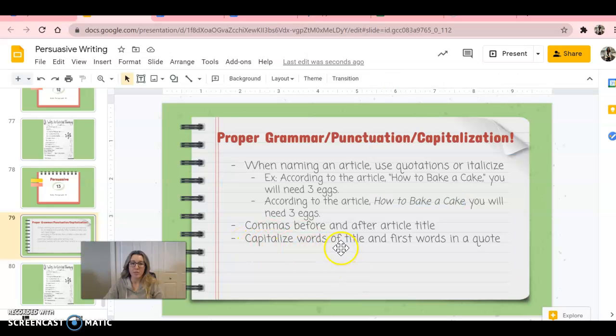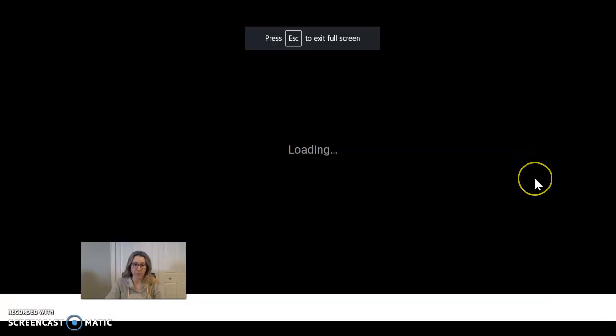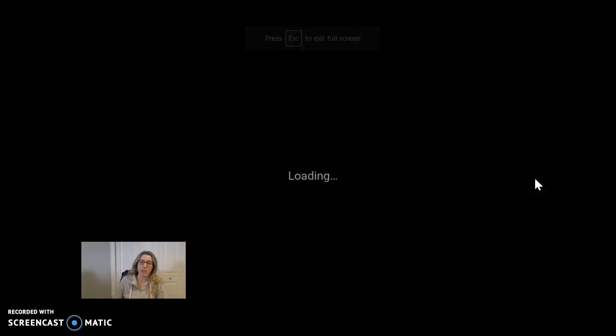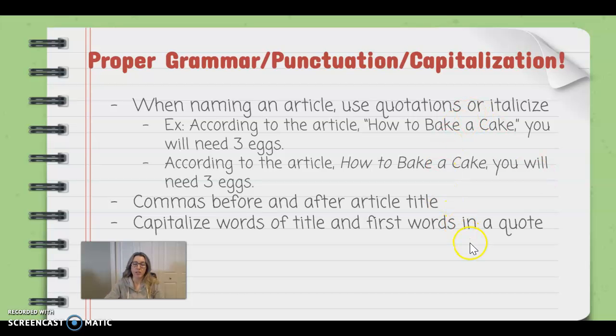We always capitalize the first words of a quote, and we also capitalize the words of a title. So please make sure that you are properly capitalizing the article titles, and also if you are using a direct quotation, you are capitalizing the first word in that sentence as well, okay? I will go ahead and post some guidelines as to how to properly use quotation marks and commas. Remember back when we learned how to use dialogue in our fictional narratives. I'll try to link that in there as well, so you can take a look at that as a reference.